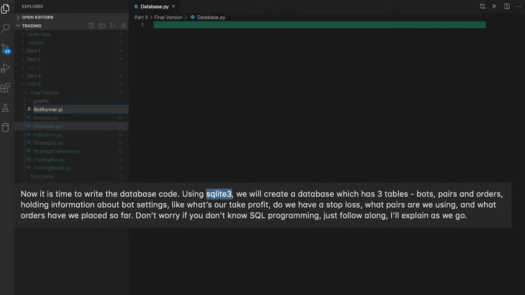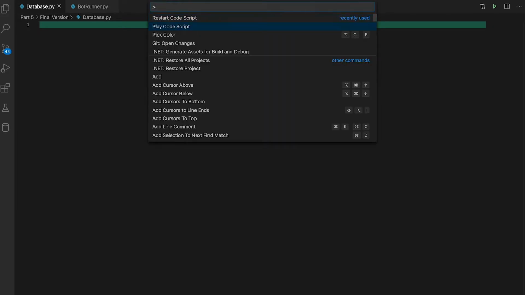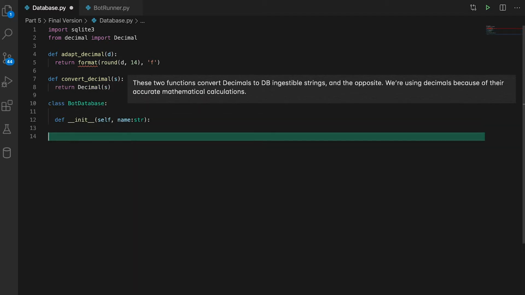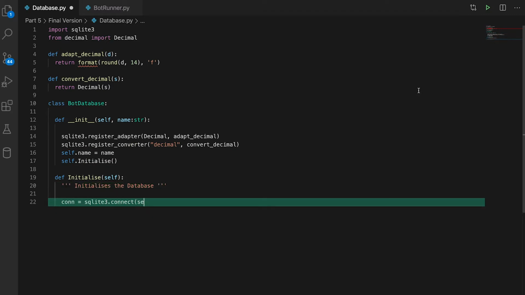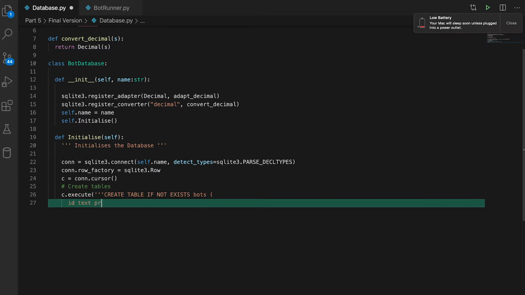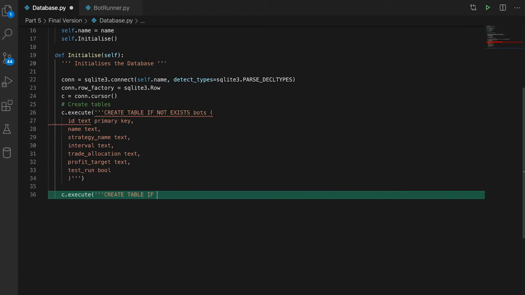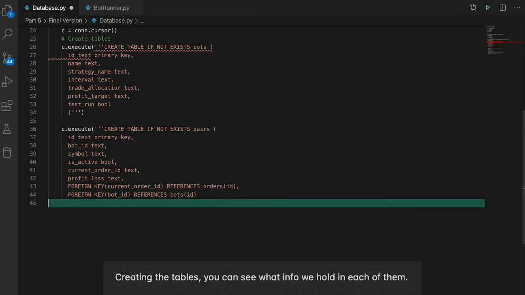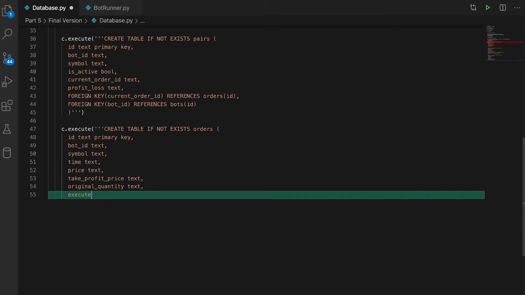And again, in the database, we're going to have three tables: bots, pairs, and orders. For example, in the bots table, we're gonna store all the different bots that we might have running or might have created, and all their settings. For example, the name of the strategy that we're using, the interval, the take profit target, and so on. For pairs, each bot will have a bunch of pairs, and for each bot we're gonna save how much profit that pair has made, and so on and so forth.